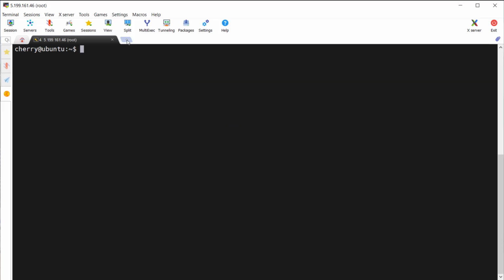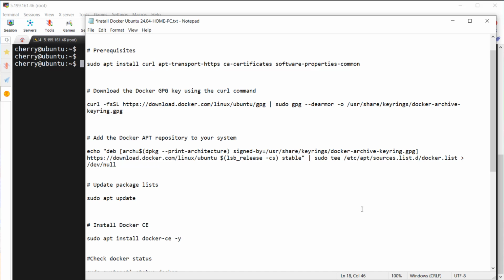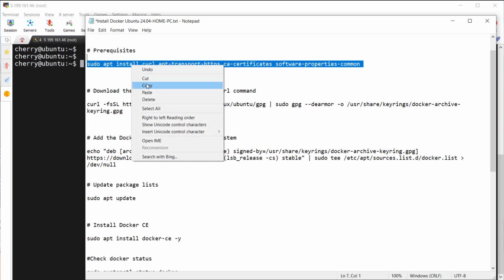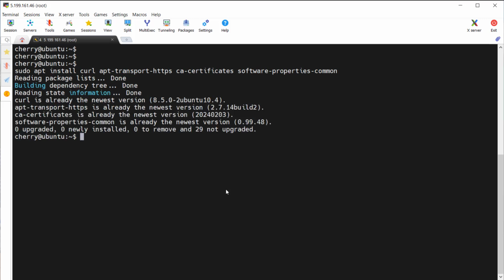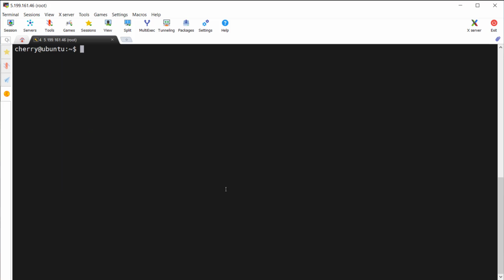Okay. Now the next step, we are going to install the dependencies required for the installation to progress smoothly. Now I have saved this in my notepad here, and this is the command for installing the dependencies. So I'm going to copy this entire command here, paste it and run it on my terminal. So as you can see, the installation is complete. So all the dependencies have already been installed. All right. Now the next step is to install Docker.